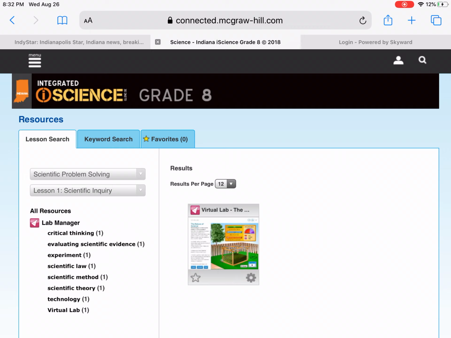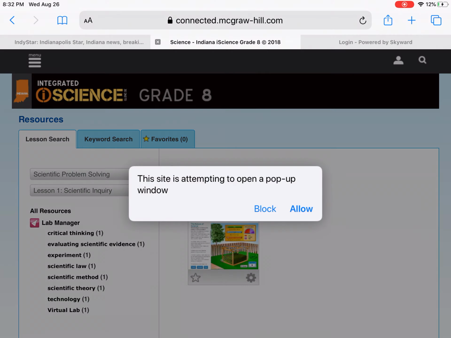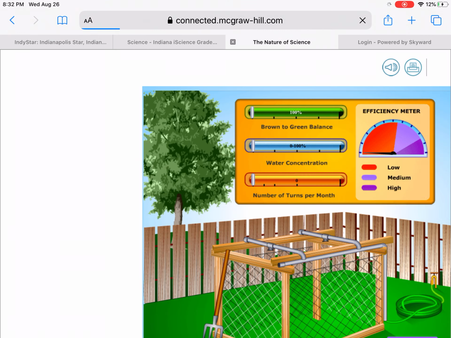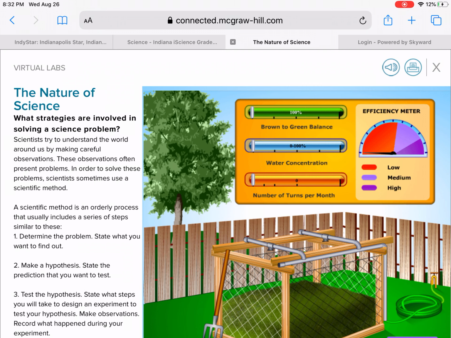I click on lab manager, and then the lab comes up. You open the lab, and it might say pop-up blocker. If it won't open, you have to turn pop-up blocker off. You do that by going into your settings, clicking Safari, and making sure pop-up blocker is deactivated. So here we hit allow, and then the lab comes up.